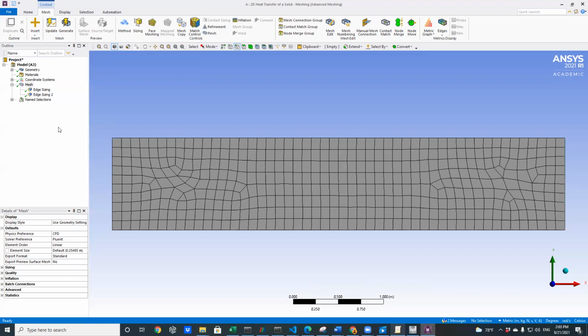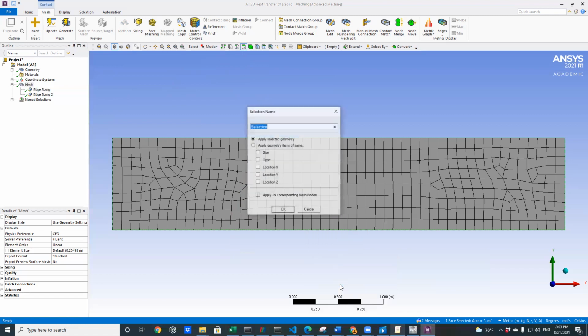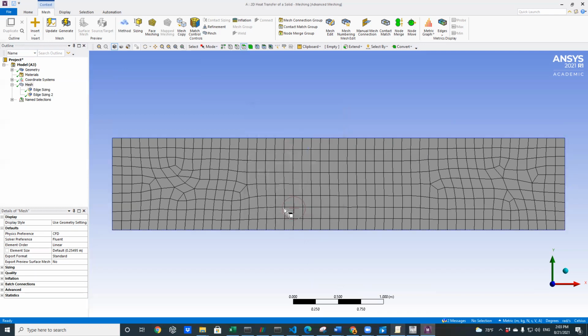Now we also need to assign a name to the domain, to the solid domain. So what we will do is click on face and click on your domain. Then right click and then create name selection and assign the name of solid plate. This is our solid plate. And click OK.